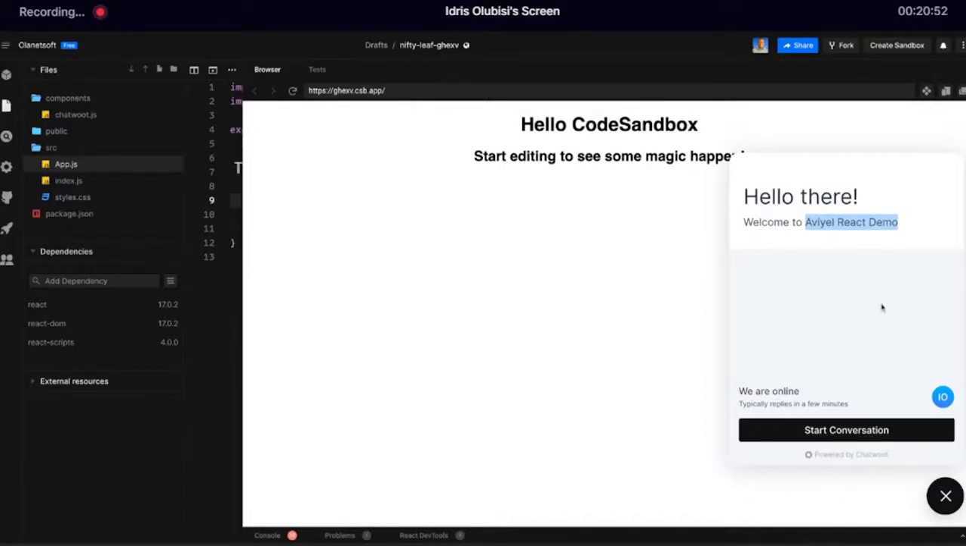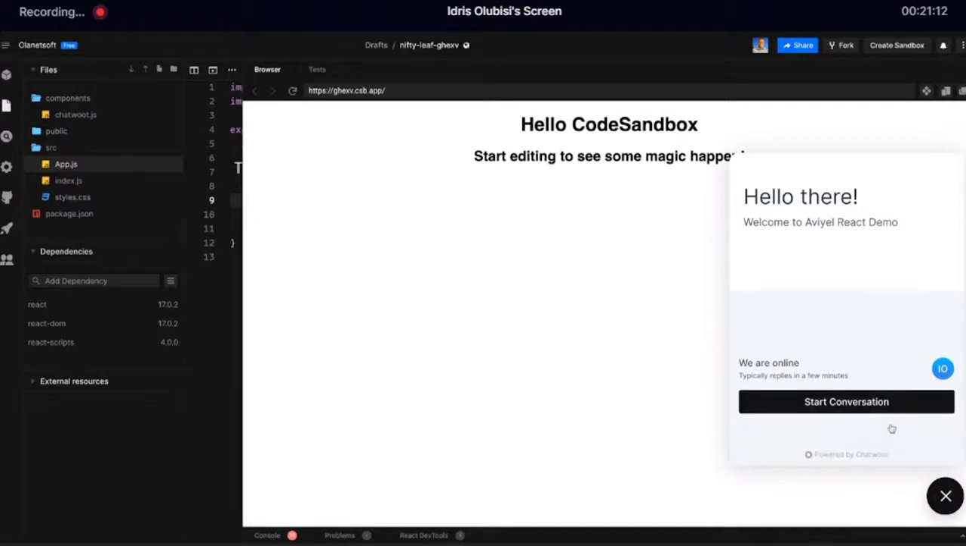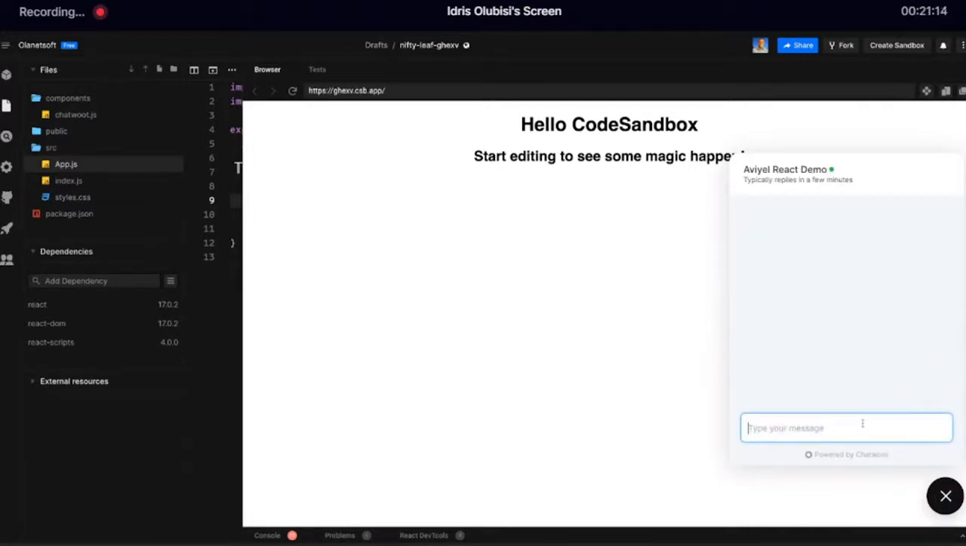So if your website name is abc.com or abc, or you deal in businesses or finance or anything related, you can just include it here, then Chatwoot will fix it by default and tell you welcome to this, so that your customers feel welcome on your website. So now I say start the conversation.